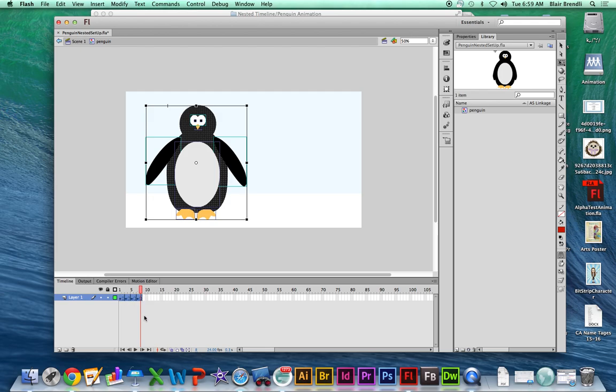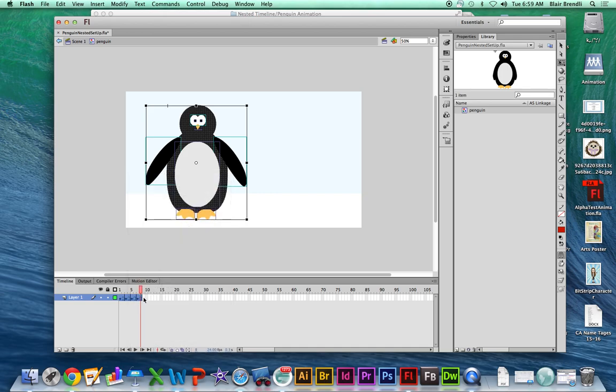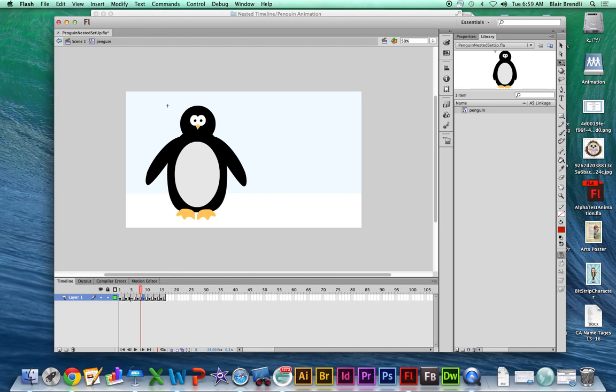Okay. Now, I'm going to right click and I'm going to copy frames. Now, I'm going to click on the next open frame to select it. Then I'm going to right click and paste frames. Okay, so now you can see I have those frames pasted. But it's the same exact thing.